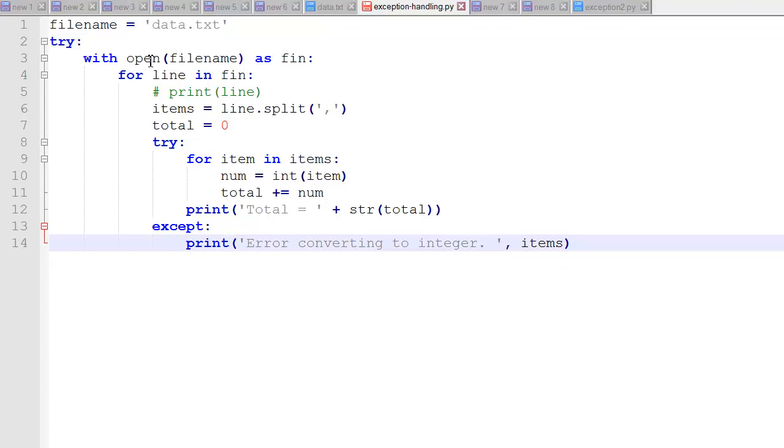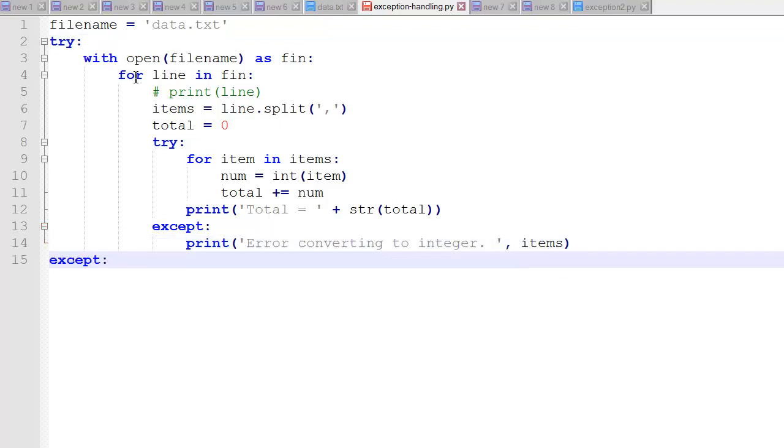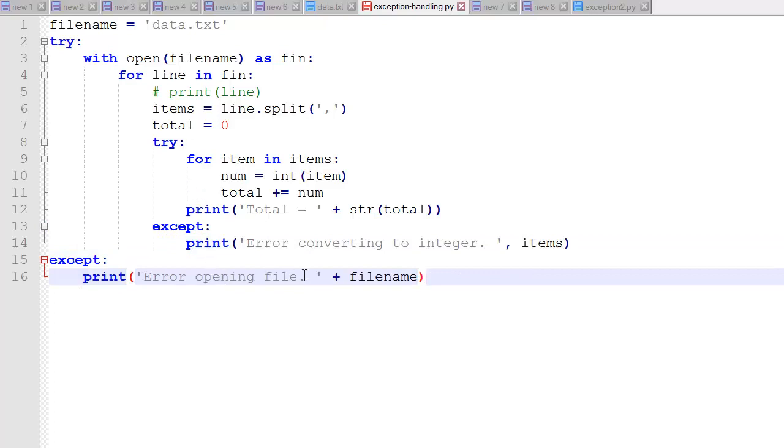So if we put our whole program inside of a try block with an except error opening file, in case we have an invalid file name, we'll try and open it, but if we get an exception, we can print error opening file and then the file name. So you notice we have two different error messages, and we give you a little bit of data. Here we give the file name that you were trying to open. Here we give the row of the items that you were trying to convert to an integer. So the more data you can provide to the user, the easier it will be for them to figure out what the problem was. But this keeps our program from locking up.